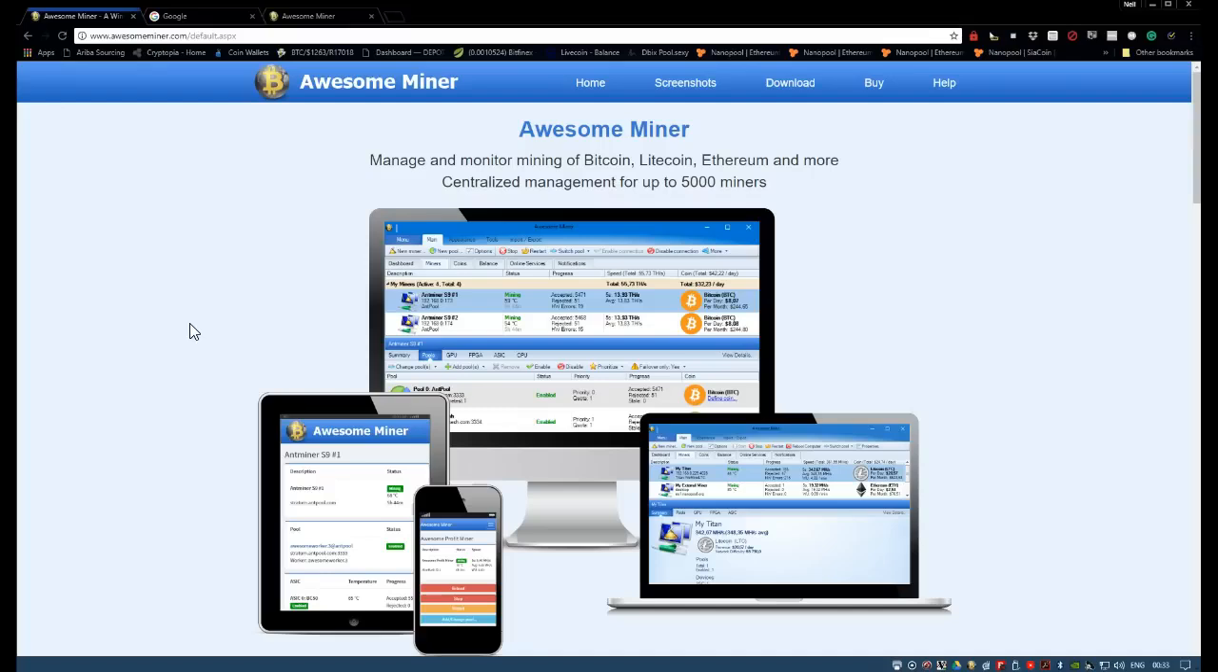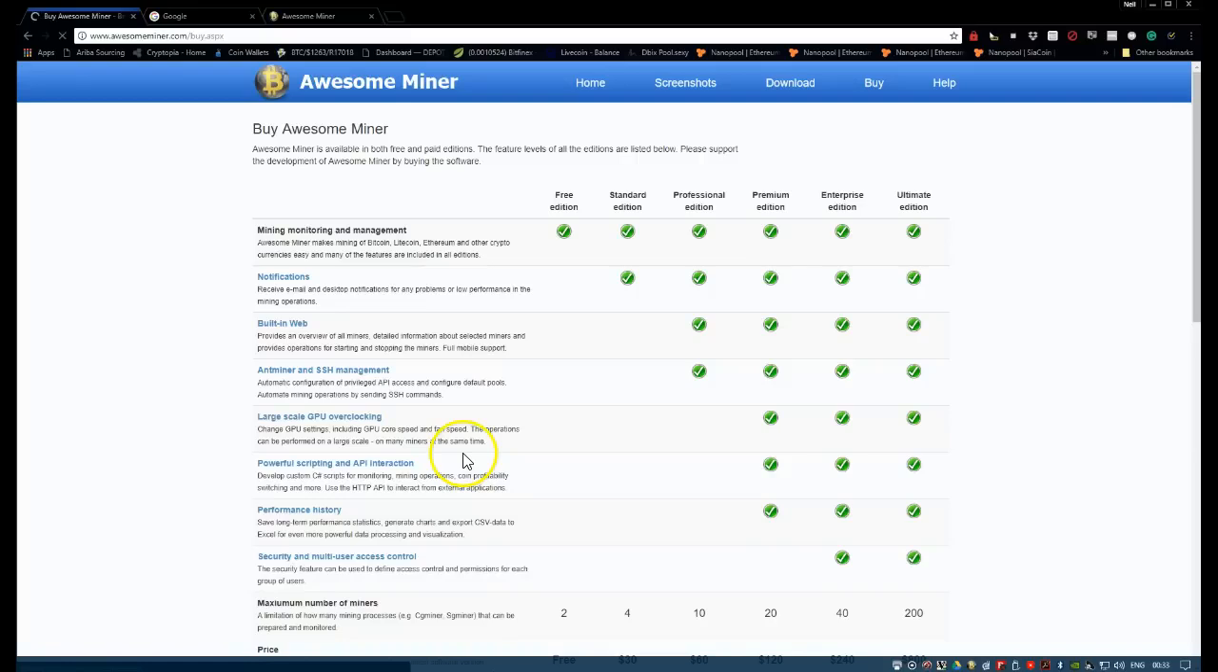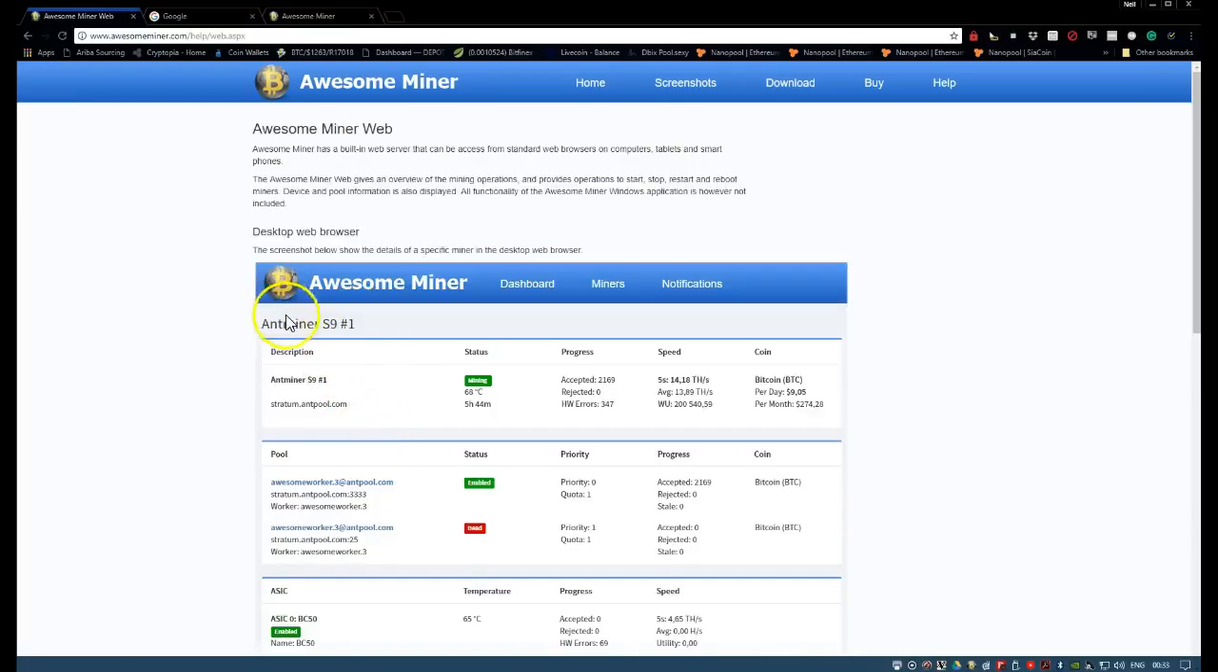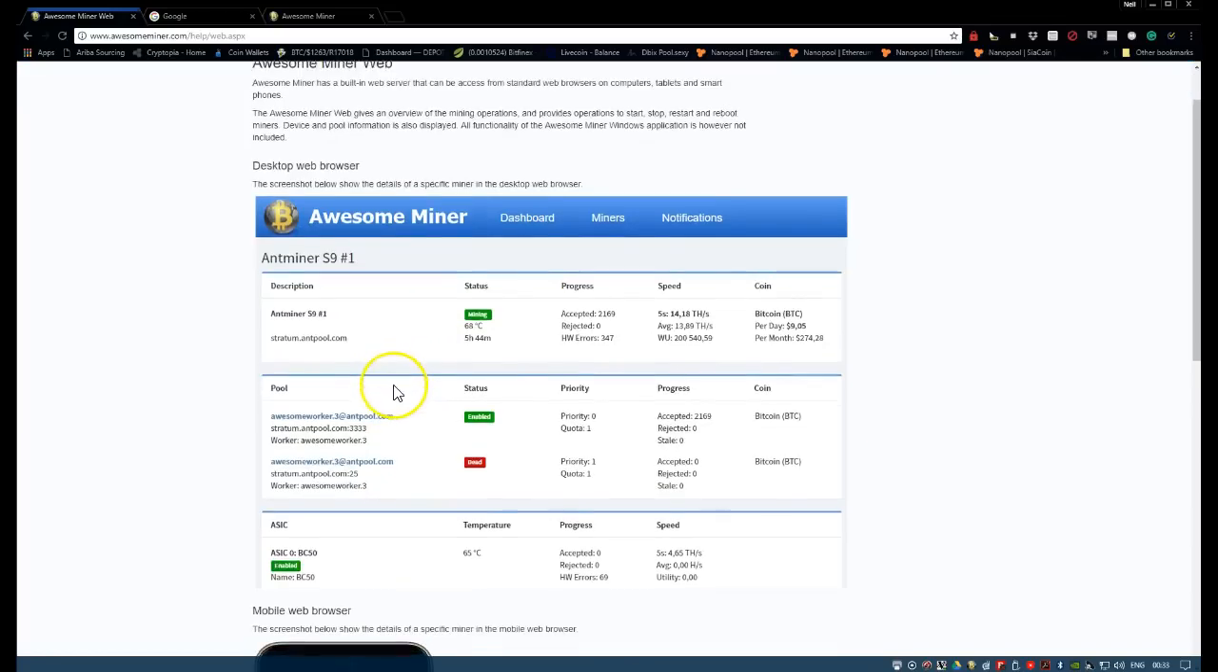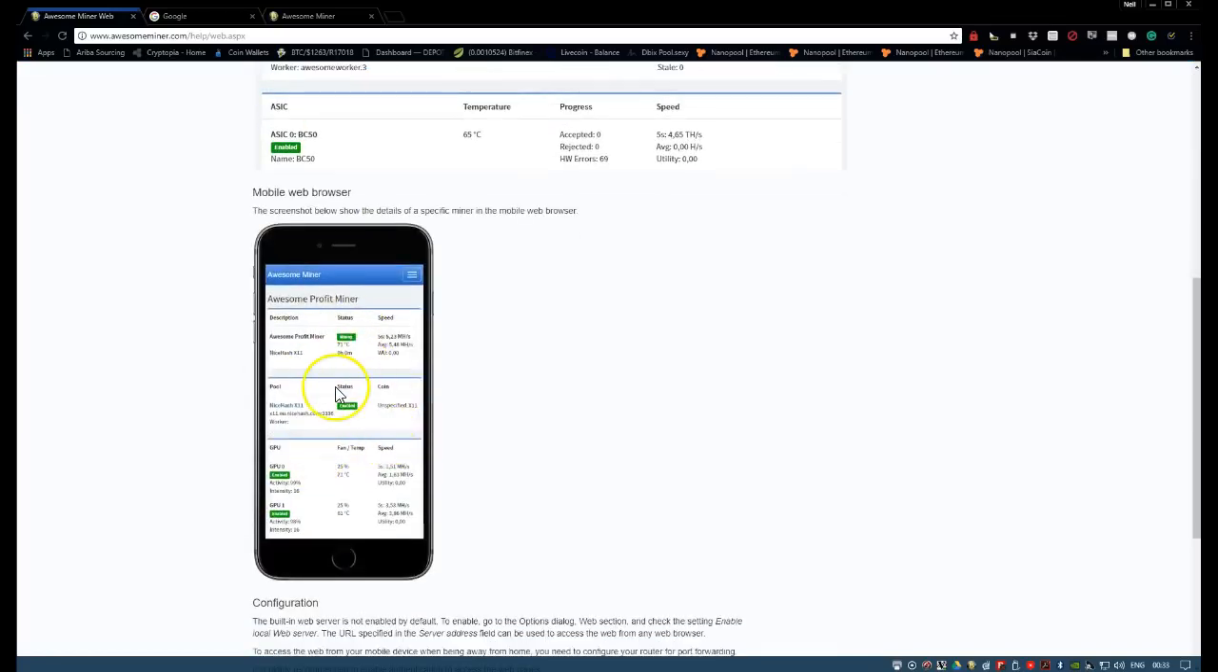Tonight we're going to cover the section of web access. Just to show you guys, if we go to buy, the web access is called built-in web, and that's only available when you go to a professional edition. If you click on that, it gives you the interface you'll see via the internet or actually via your telephone.